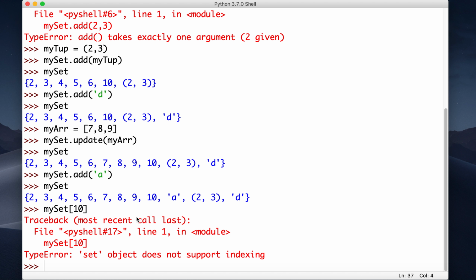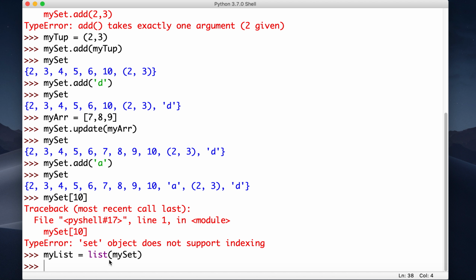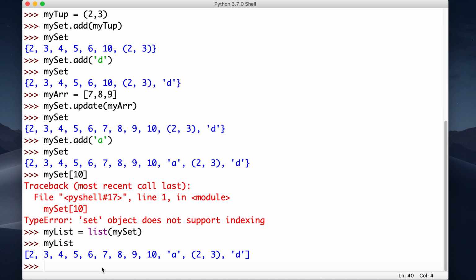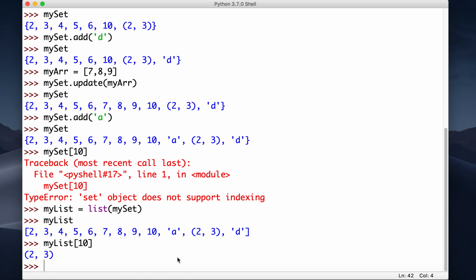Now, what does support indexing? A thing that does is the list. So what we have to do is convert the set into a list. You just do this, and I'm going to call it my list, and my set goes in here. Okay, now that's stored into my list, let's have a look at my list. There we go. So now it is showing it like an array. So let's do my list 10, and that prints the tuple. All right, so now we've got that.